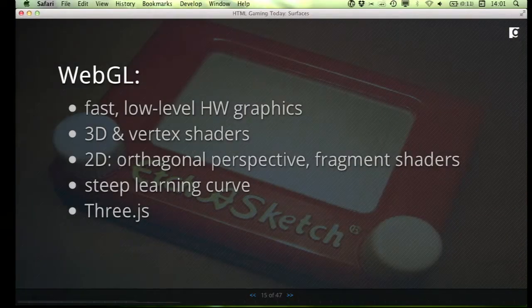Of course, we have WebGL. WebGL is based on OpenGL ES 2. It's fast, low-level hardware graphics access. Because of this, it has a fairly steep learning curve. It's hard to get into. There are some great libraries coming out for it, like Three.js. And of course, an advantage to this is we have full 3D graphics. We have vertex shaders. We have fragment shaders. We can do really amazing things that you can see on platforms like Xbox, for example.